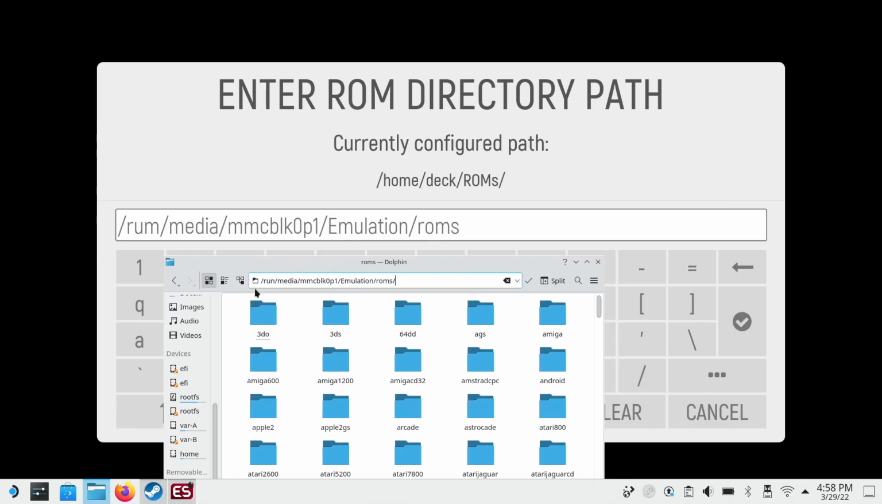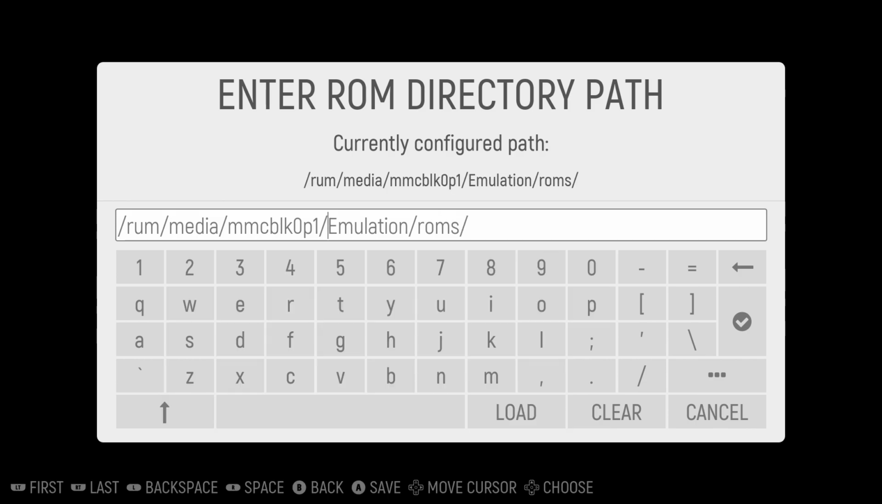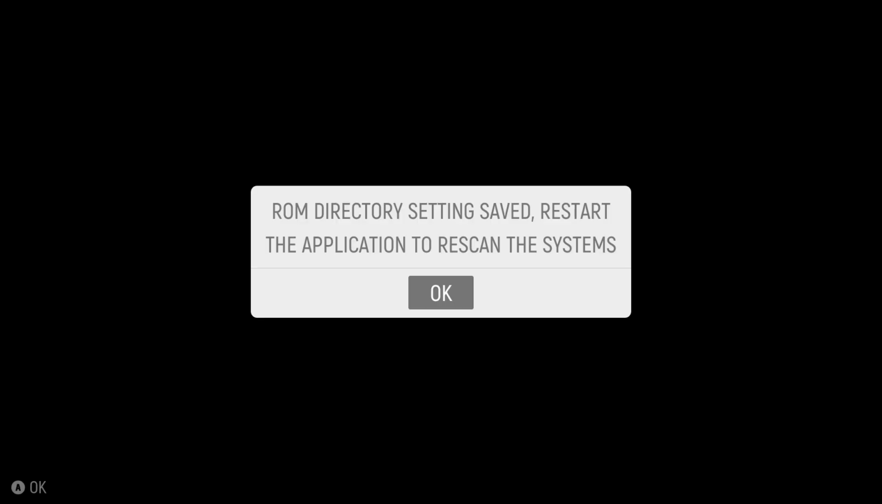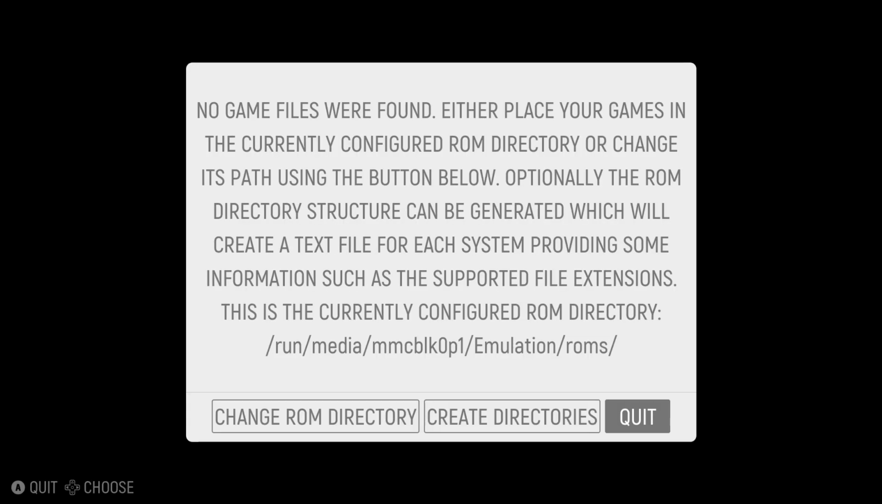I'm using a USB keyboard, so I'm going to press Alt and Tab, which is going to bring up my other windows, and so I can actually just compare them directly right here. Now you might notice that I accidentally wrote rum instead of run, so I'm going to fix that real quick, and then we're going to go and hit that check mark. It'll tell you that everything has been saved, and then restart the app to rescan.